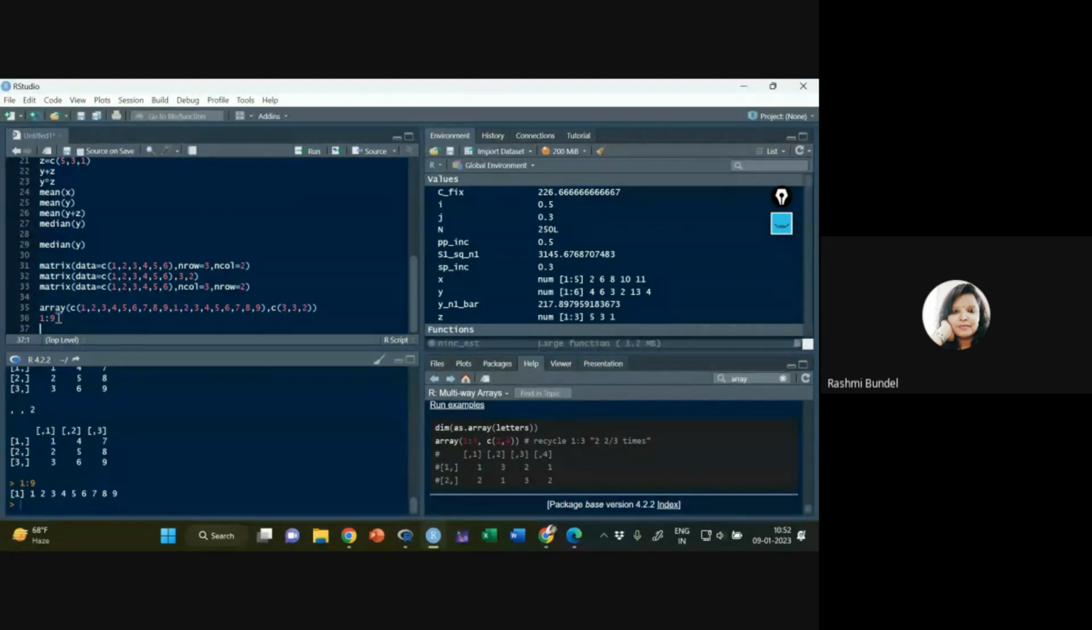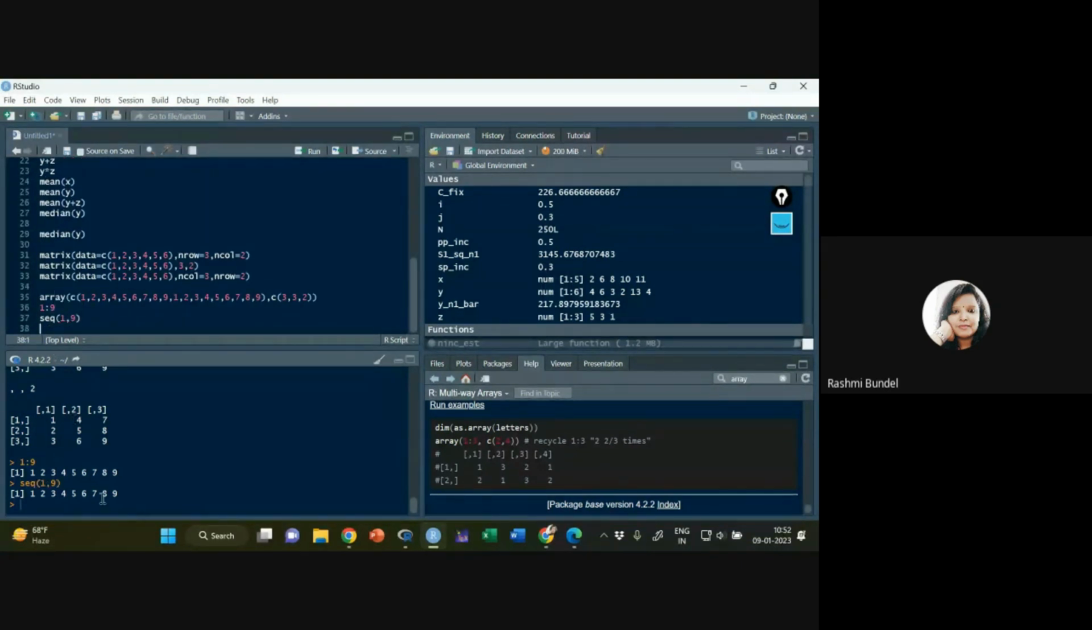So this will give me a sequence from 1 to 9, separated by a value of 1. There is another operator for this as well, which is seq(1, 9). If I type it down, this will give me 1, 2, 3, up to 9. So I could have used that as well.